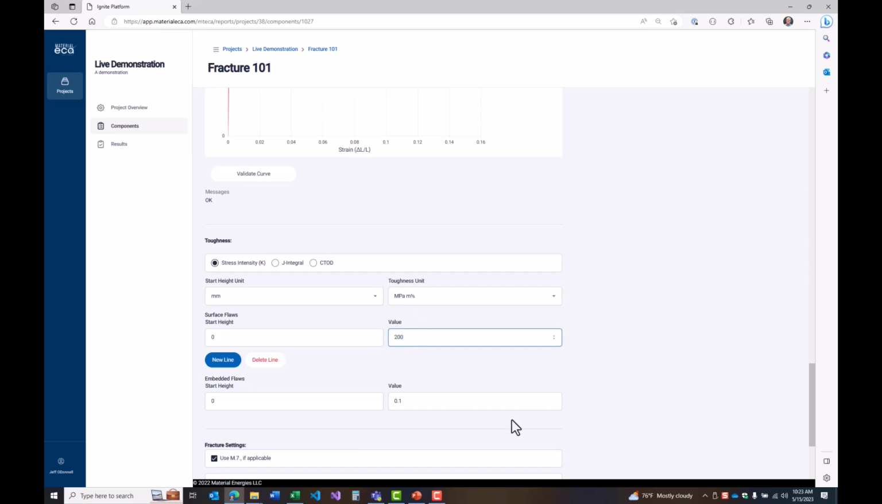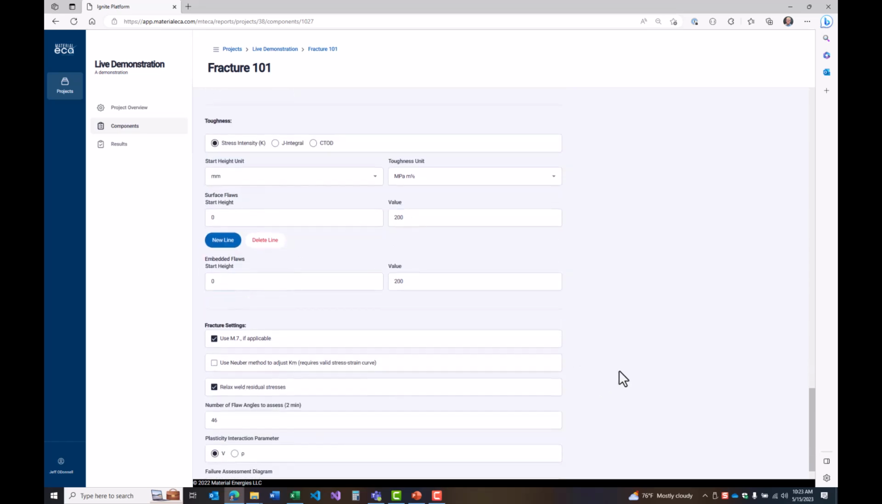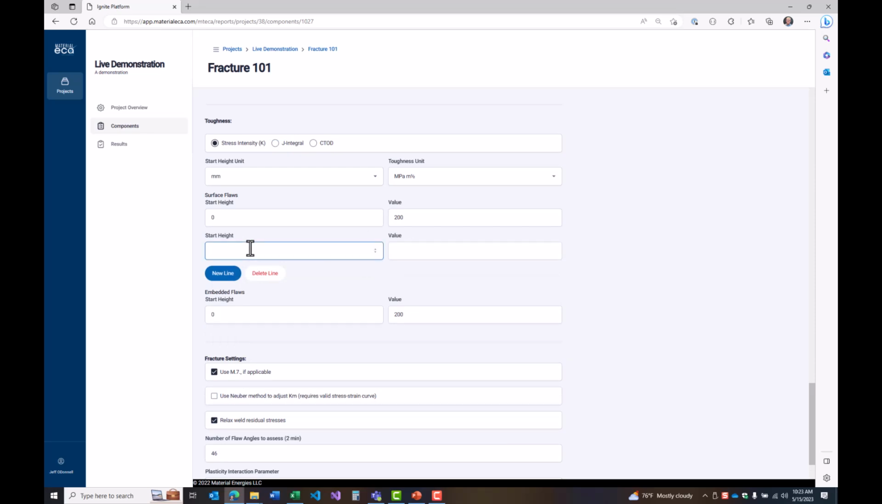200. We'll use that for both surface flaws and embedded flaws. We're allowed to put in 2 different values depending on the surface or embedded flaws in case you want to have a different value based on, for example, an environmental condition that makes the surface toughness a little bit different. We also have the ability to add multiple values of toughness for surface flaws. By clicking this new line button, I can put in a height of, for example, 3 millimeters and use a different toughness value, say 120.